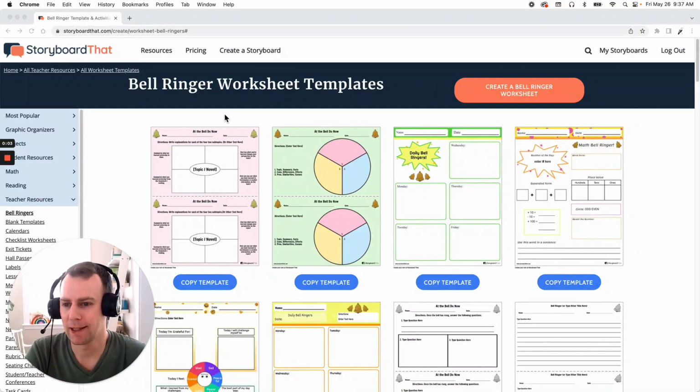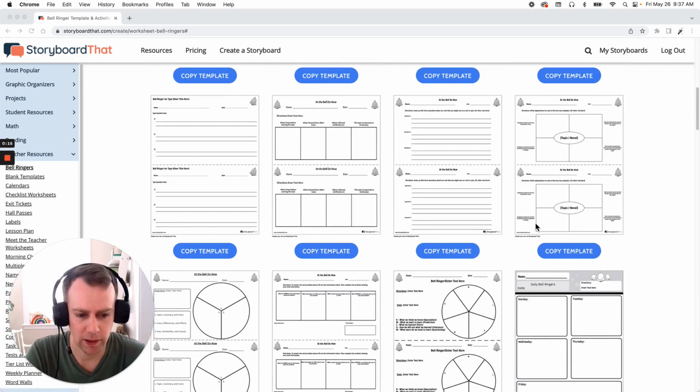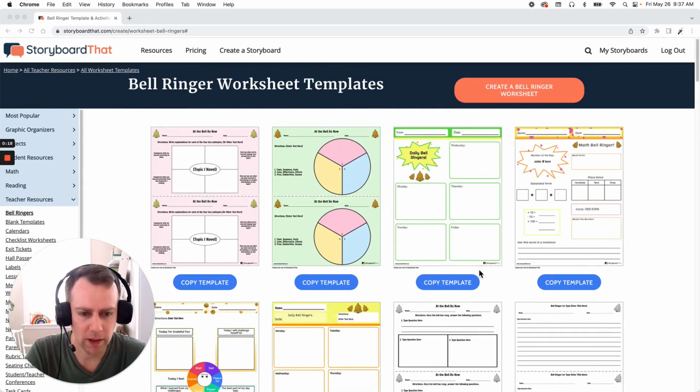My name is Eric, and today I'm going to show you how to make a Bell Ringer worksheet using one of Storyboard That's pre-made templates. So let's get started. Now first we are going to pick out a template that we like. We have a lot of great options for having this fun activity to help start your day, but I think I'm going to go with this one.